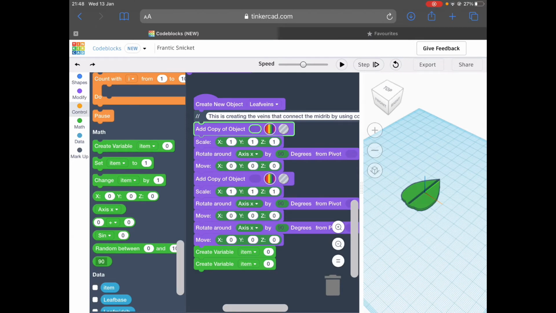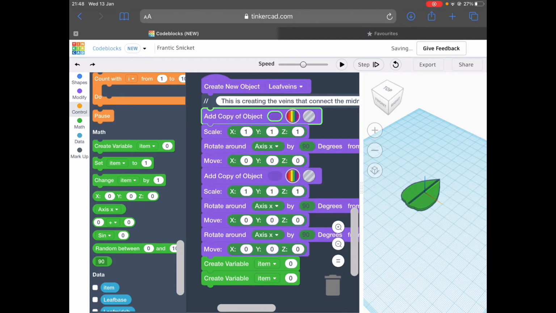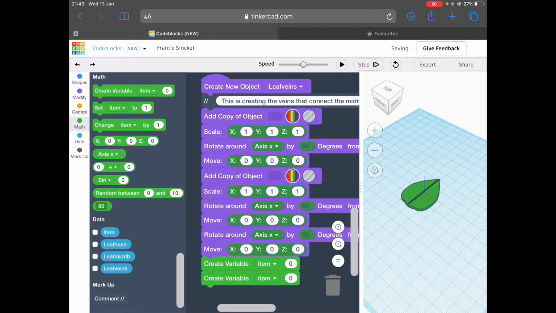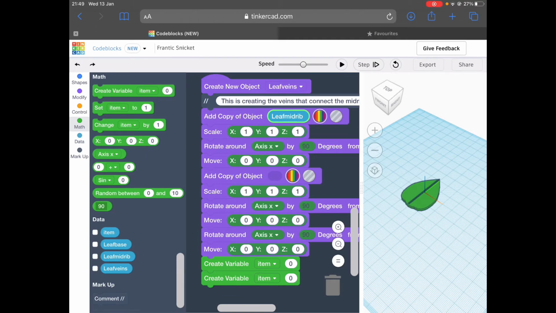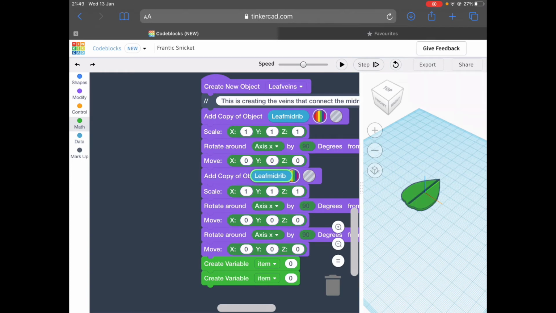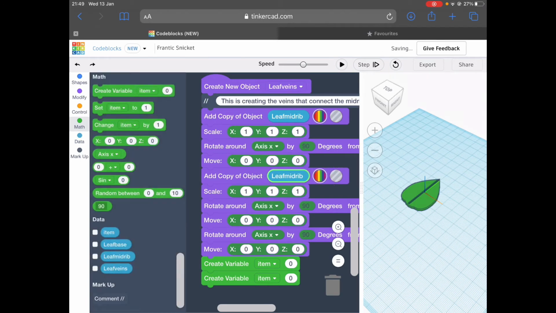Now add copy of object. If we press on that, if we zoom in a touch probably, and we press on this wee box here, we can drag in leaf midrib. From there we can drag it in and it should snap in, and we also need to drag the leaf midrib into the second add copy of object, like that.